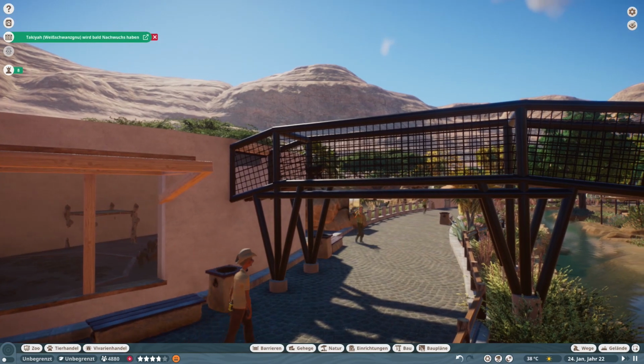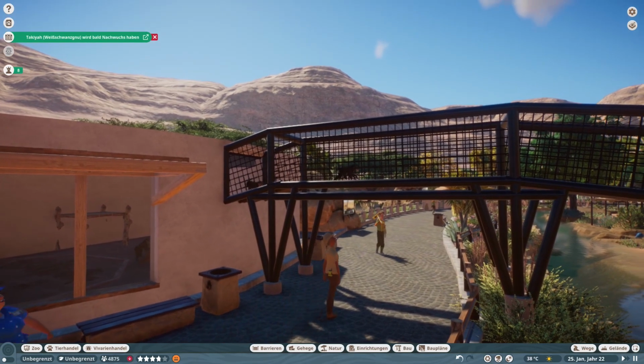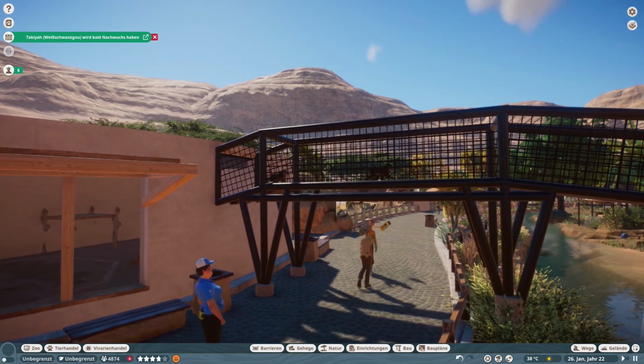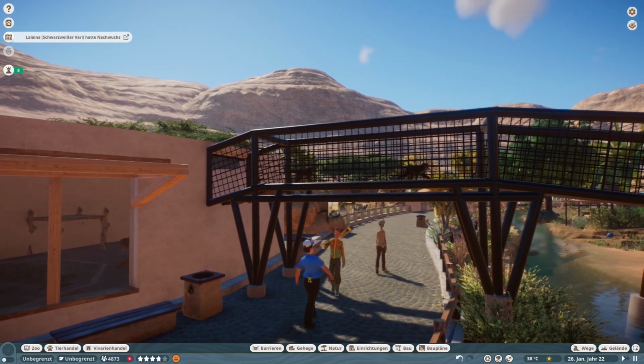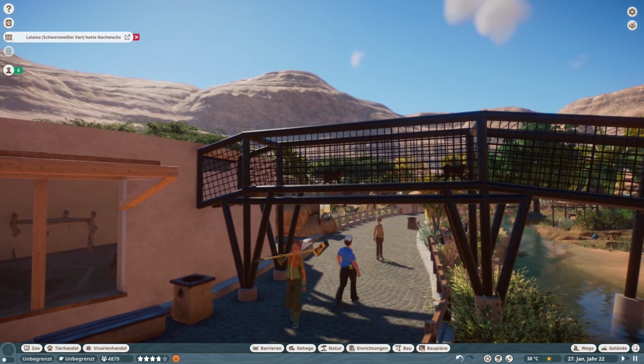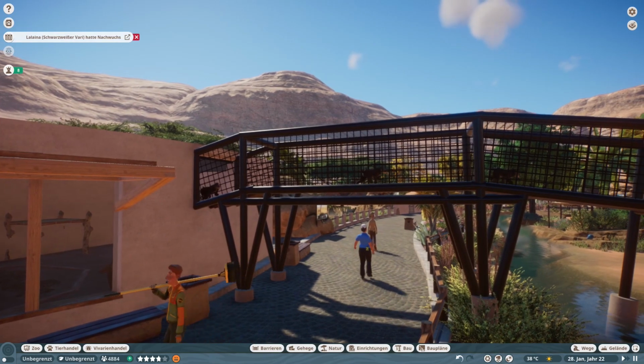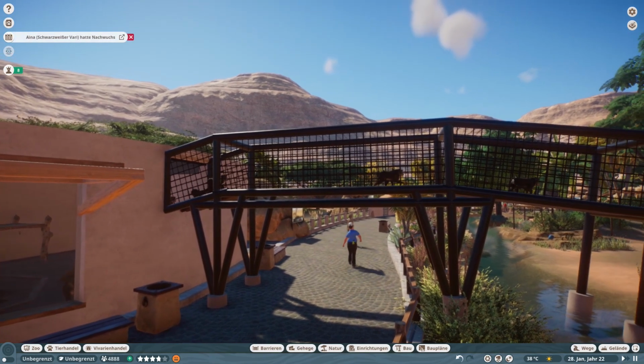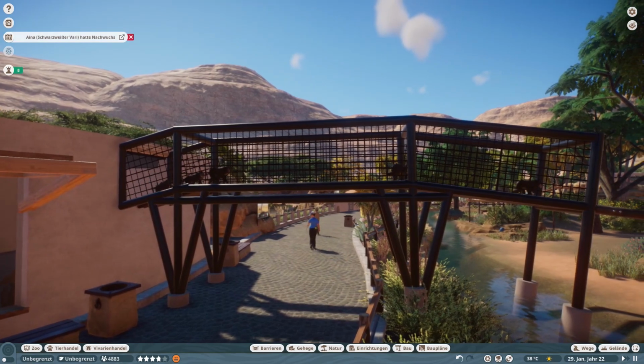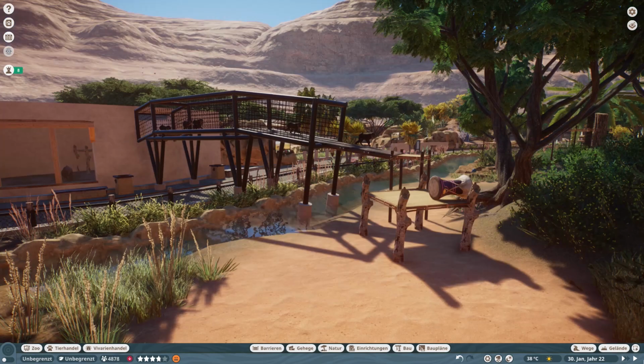Yeah, and here the mandrills are using the overpass. The whole family is walking on the island. I have a lot of them in this habitat because the outdoor habitat is pretty huge and I thought, okay, there is enough room for all of these animals.